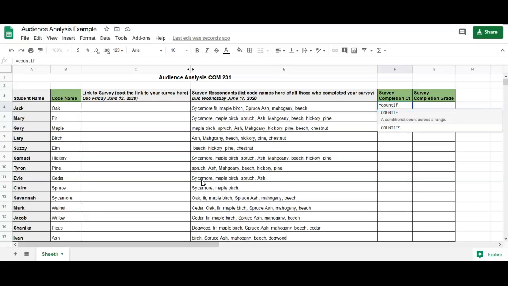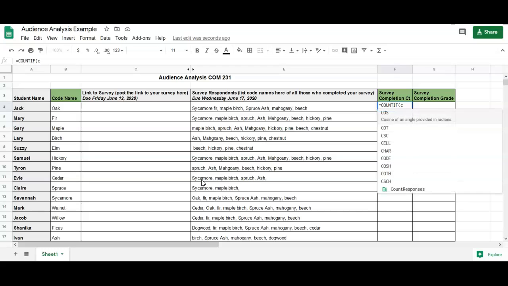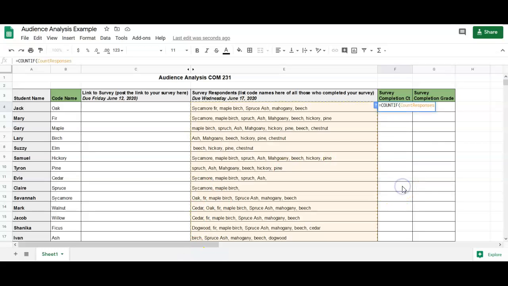So I'm using COUNTIF. And I'm going to use the range that we just came up with. So that is the count responses. So you see it down here. So go ahead and select that. You hit a comma. And then what you're going to do, and I'll type this in and then I'll explain exactly what it does. You're going to type the first part of the formula in.